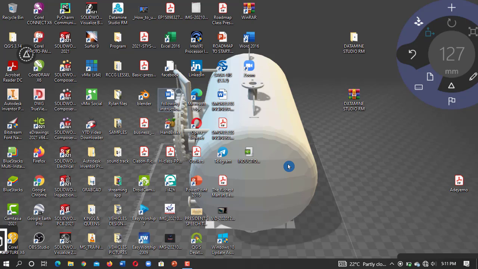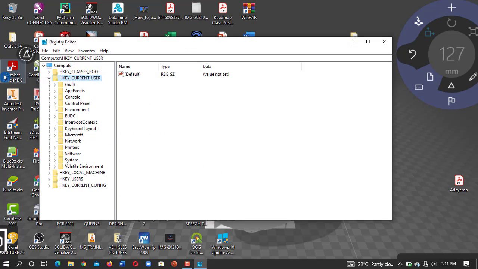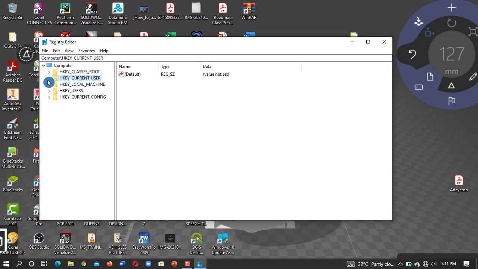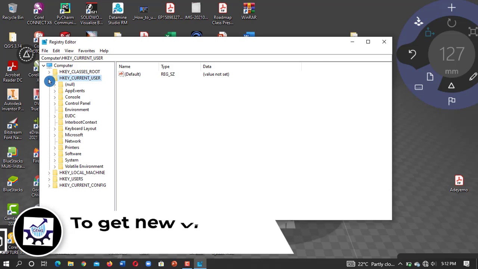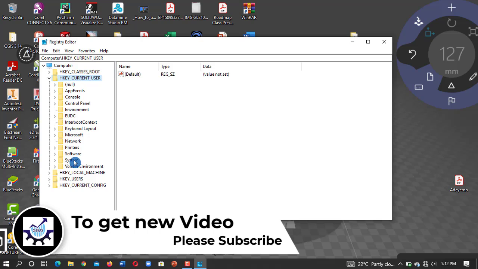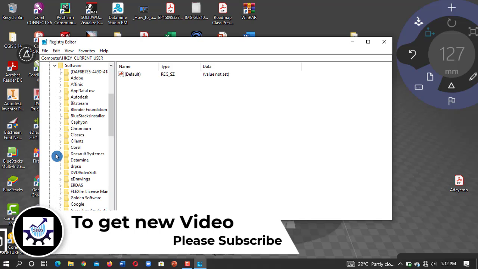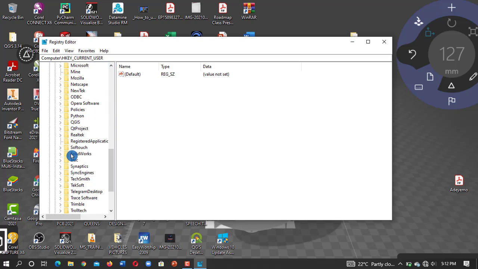You click yes. Alright, so it's going to bring this interface to you. What you are going to click now is HKEY_CURRENT_USER, because that is where your profile is. Click on it, and also you come to Software. Click on Software. Then you search for Solidworks. Here I have my Solidworks. You click on it.